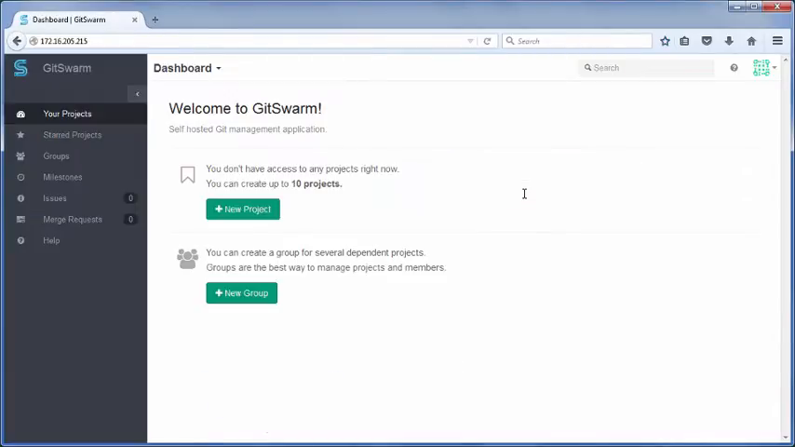Over in the left panel on the initial dashboard screen, you have an overview of pending tasks such as milestones, issues, and merge requests. In the main screen, you have options to create new projects in GitSwarm, and you can also create groups to cluster multiple projects into directories and give users access to several projects at once. Since this is our first login and we are not involved in any projects, let's create one.